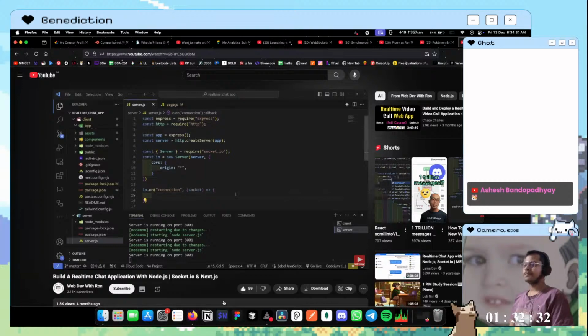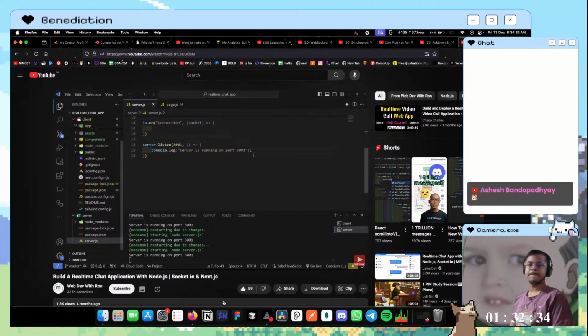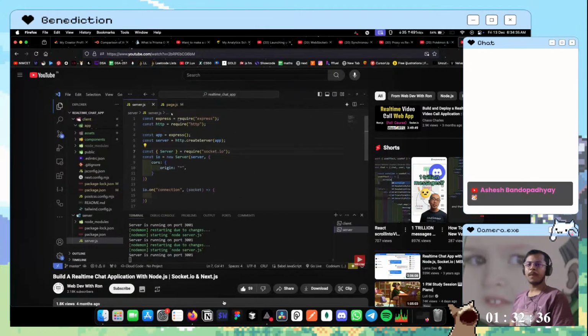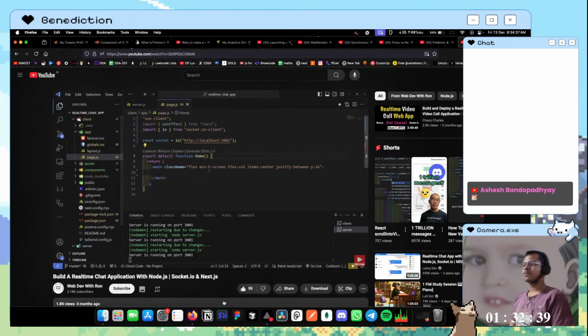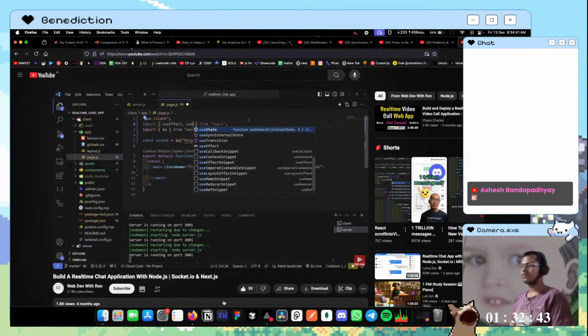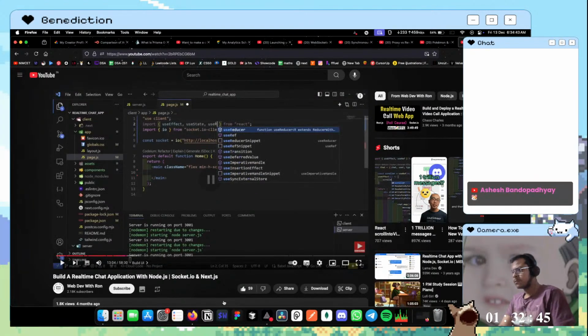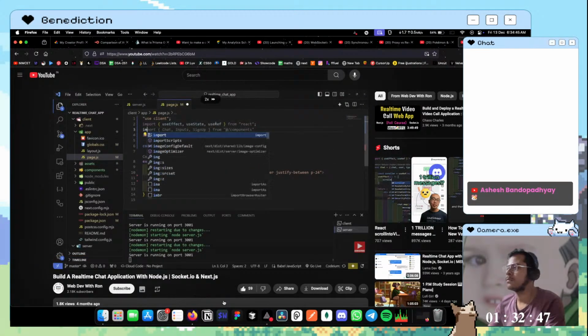But now let's actually start creating our application. So go to the server, remove any code that you're not going to need. Same goes for the page.js. And let's start by importing a few things. So we're going to need useState and then also useRef.